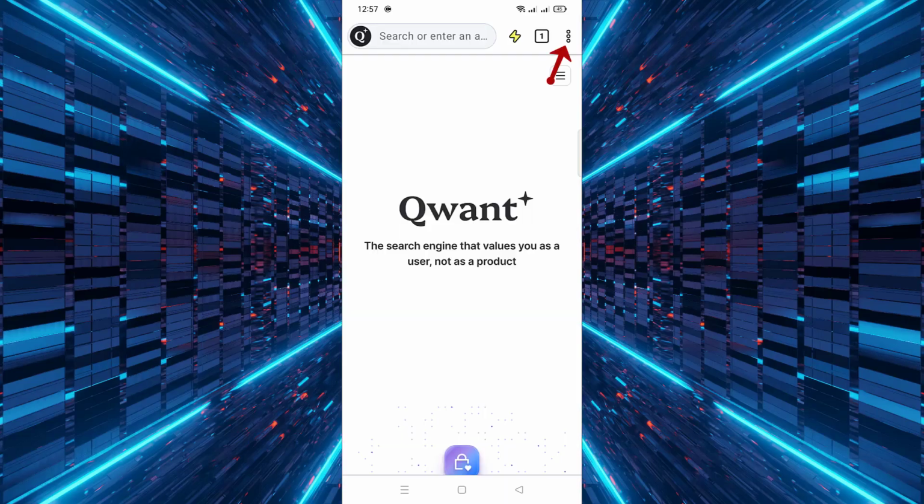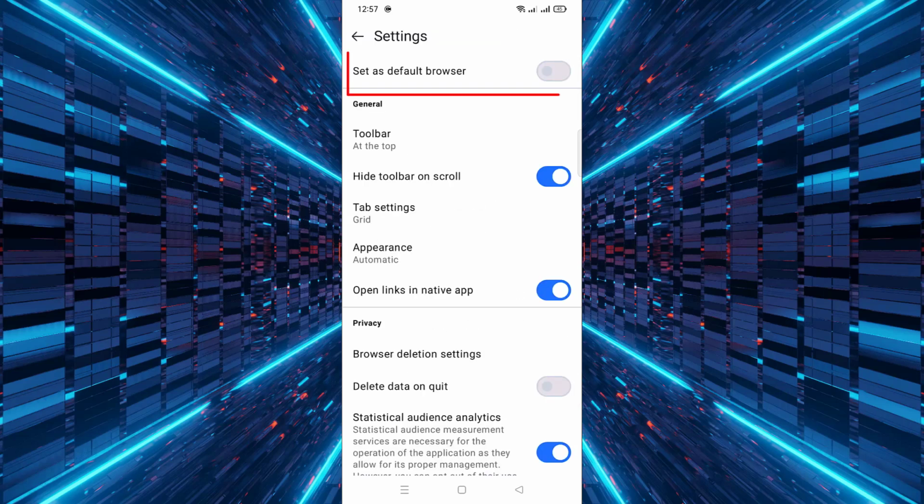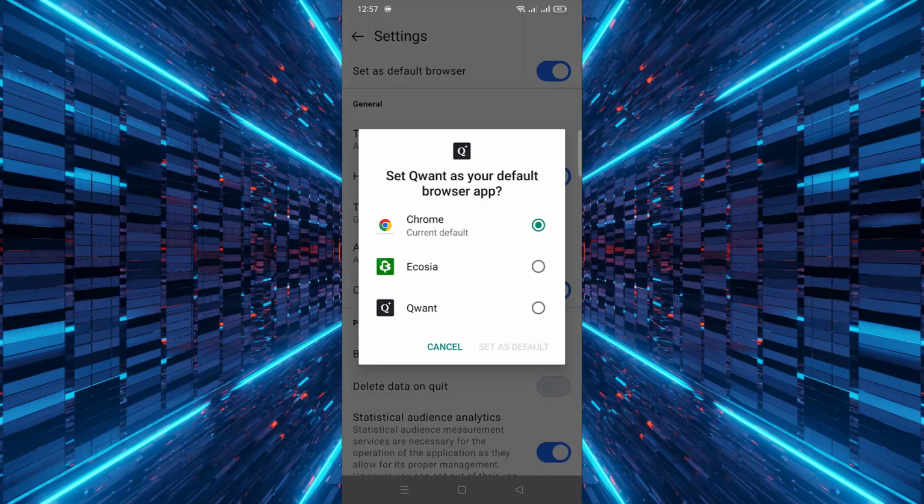Next, tap on the three vertical dots located at the top right corner. Then, from the menu, click on Settings. After that, at the top of the Settings screen, tap on Set as Default Browser. At the top of the Settings screen, turn on Set as Default Browser.